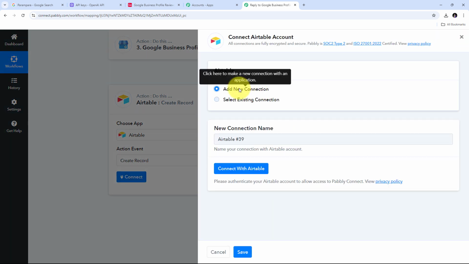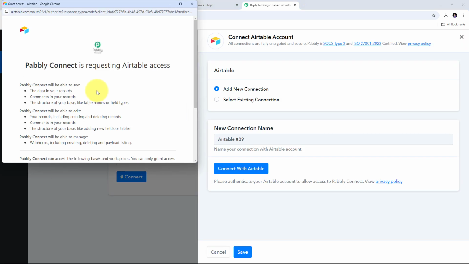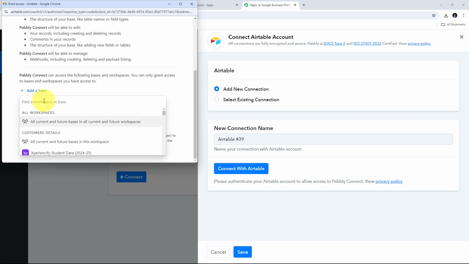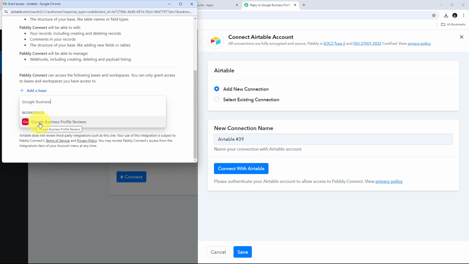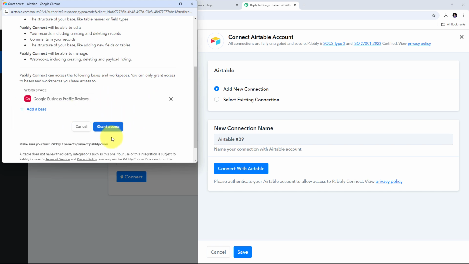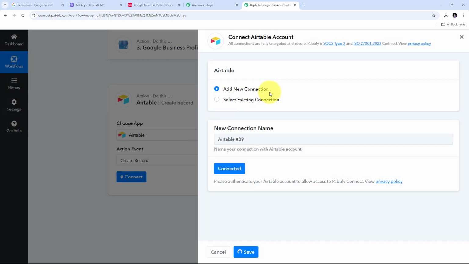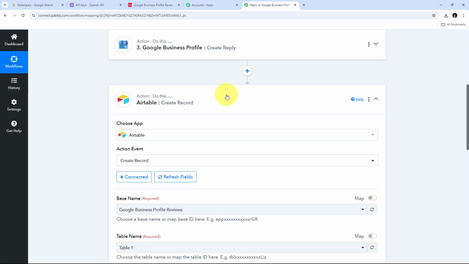I will click on add new connection, and I need to click on connect with Airtable. Now I have to scroll down and I need to click on this add a base button, and I need to select my base that I want to use for connecting Airtable with Pabbly Connect. So I'm going to search for my base here, and I'm going to use this base of Google Business Profile Reviews. So I'm going to select this, and I'm going to click on grant access to give access to my account. So I'm going to click here, and I have successfully connected Airtable with Pabbly Connect in my workflow.